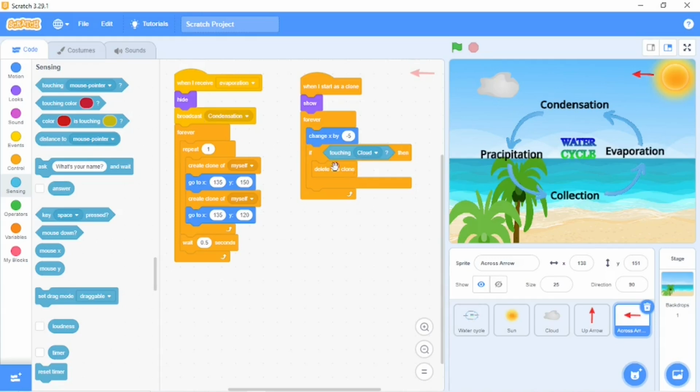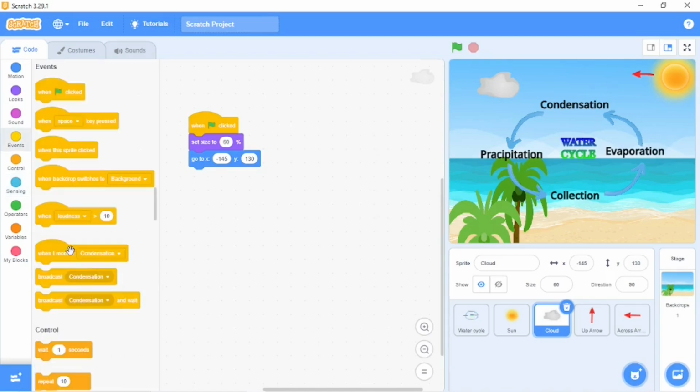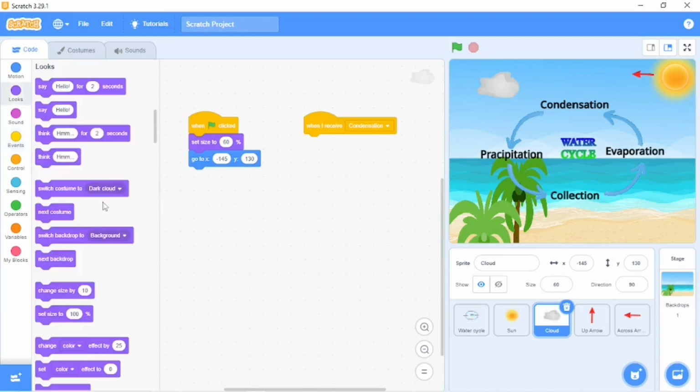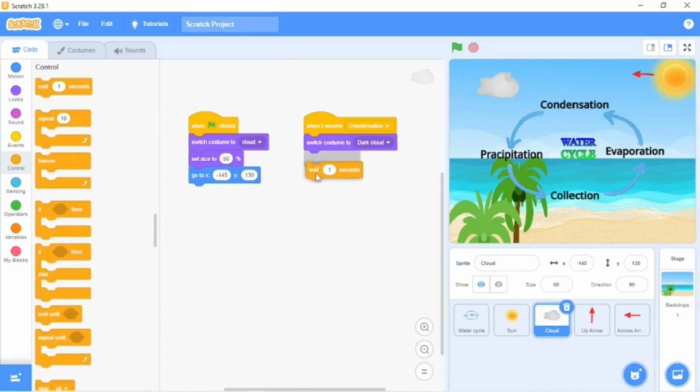So this is the condensation process. Now before I show you, we have to do one code of the cloud that was remaining. So let's go to the cloud. When I receive condensation, looks, switch costume to the dark cloud. And yes, in the when flag clicked, first take switch costume to cloud, simple cloud, white one. And when I receive condensation, switch costume to the dark cloud and then wait 1 second.